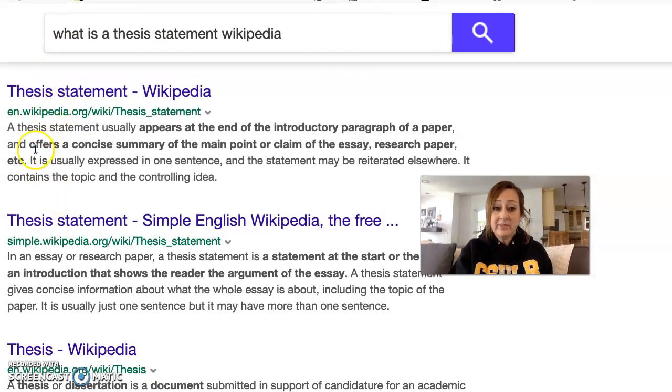Well, according to Wikipedia, a thesis statement is basically the main point of your research paper. Here it tells us a thesis statement usually appears at the end of the introductory paragraph of a paper. So in your introduction, it's going to be the last statement that you make in that first opening paragraph.